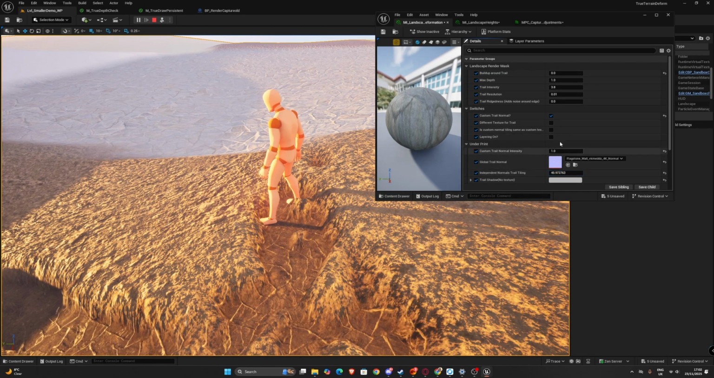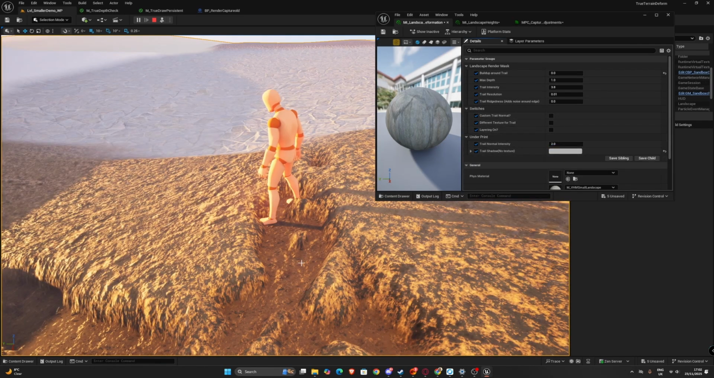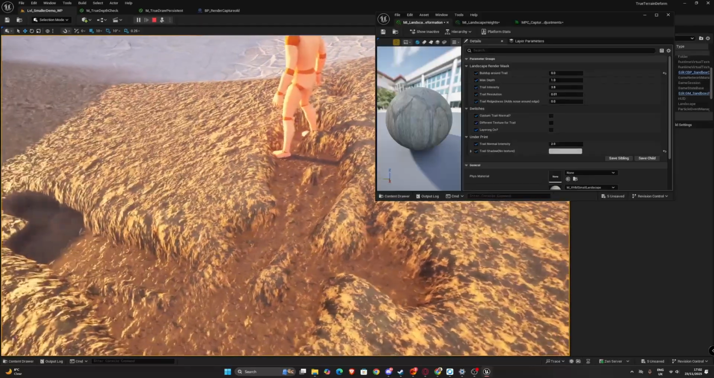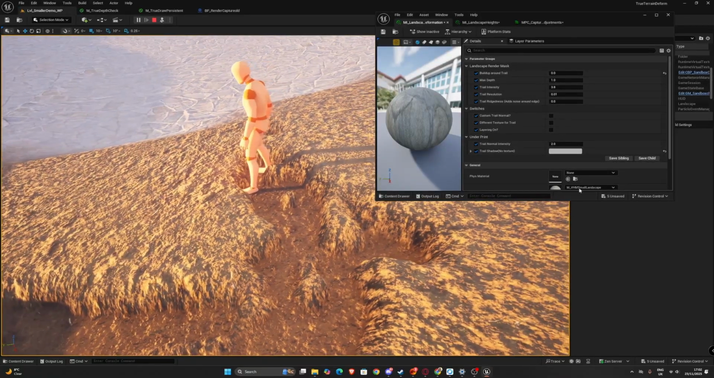Now there's the tiling too, and turning this back to a value of 5 makes them less harsh. Okay, so disabling this to bring the normals back to the way they were, there is a trail normal intensity for the regular normals that come from the landscape material that is being deformed. Currently it's set to a value of 2.